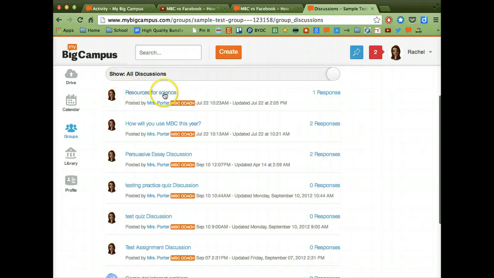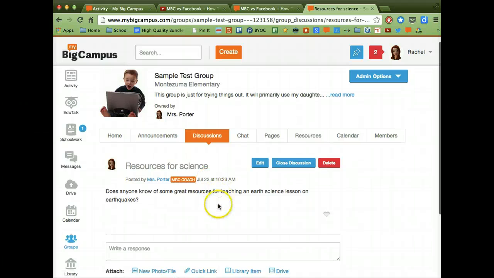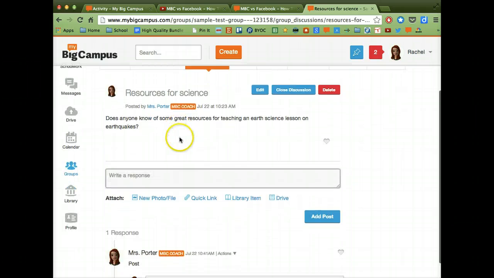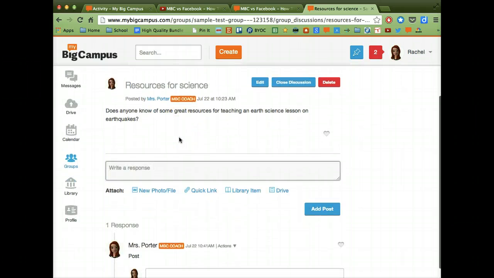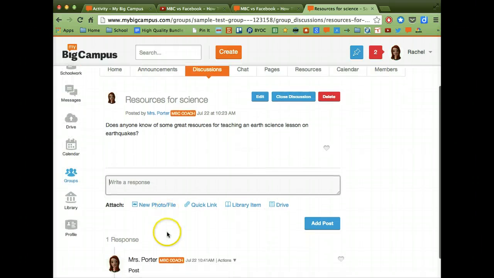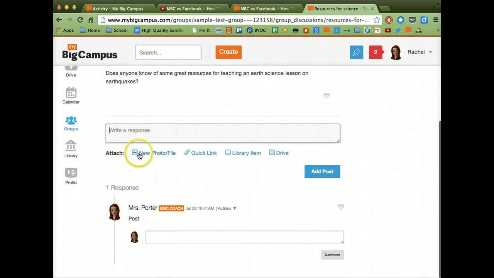You would look for the discussion topic that you want to contribute to, open it up, and then you see a posting box. You can type your response here, and then you can attach things if you need to as well. Your teacher may want you to make a digital poster, save it, and then upload it as part of a discussion, and then maybe comment on somebody else's. You can attach any of these different items to your post as well.